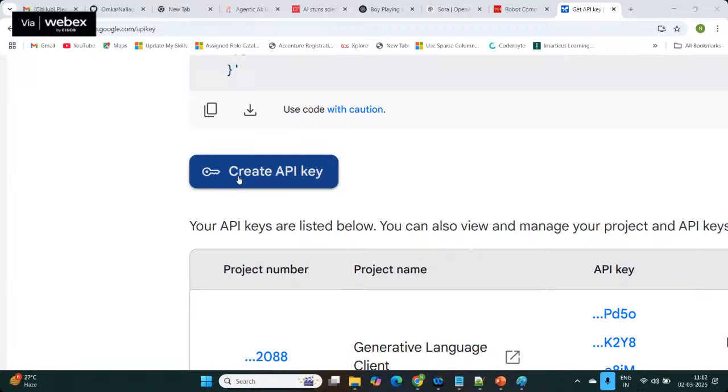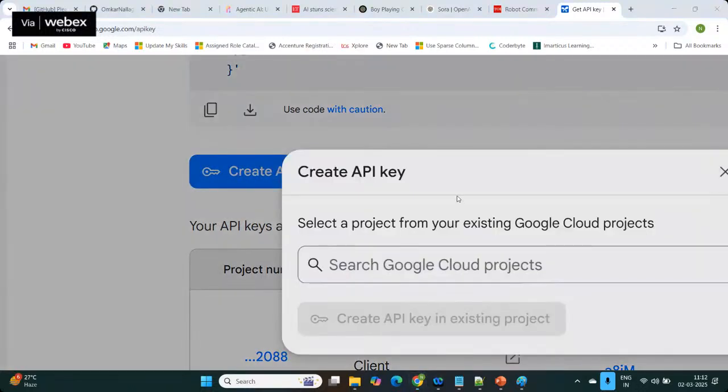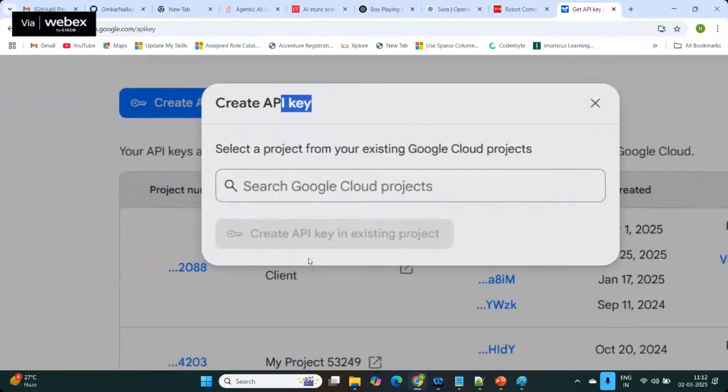Now create API key. Subhasri, good. Praveen is good. Click on Create API key. When you create the API key, you will be able to see Create API key in existing project. Are you able to see this in the blue color?